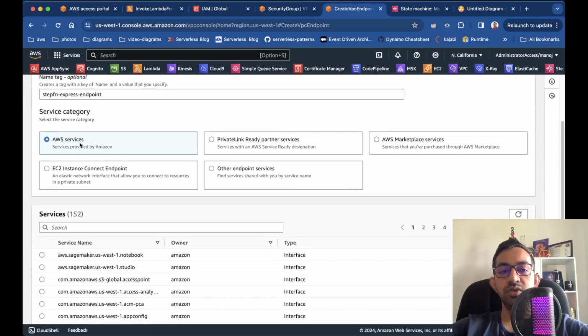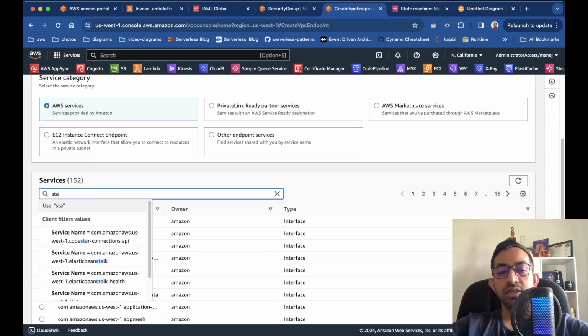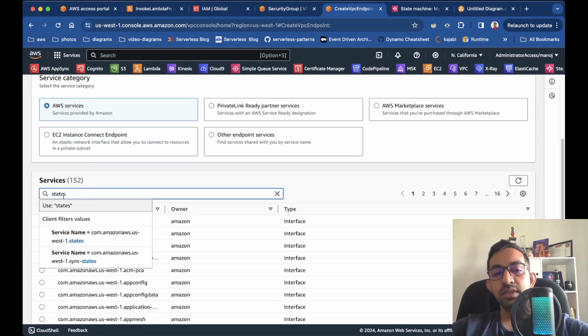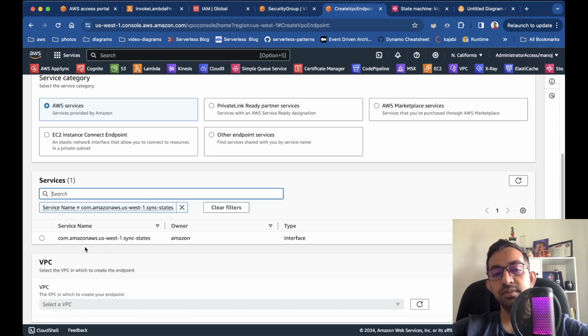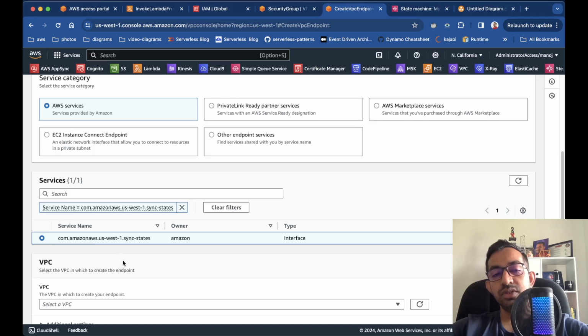Okay, and AWS services. I want to connect to an AWS service, and you can search for states. This is the name for step function endpoints. There are two endpoints, like you see, com.amazonaws.us-west-1.states, and the same path but at the end the suffix is sync-states. If you're using synchronous, if you're using an express step function, use this. If you're using a standard step function, use this one. Since I'm using the express one, I will select this. Okay, so it's all good.